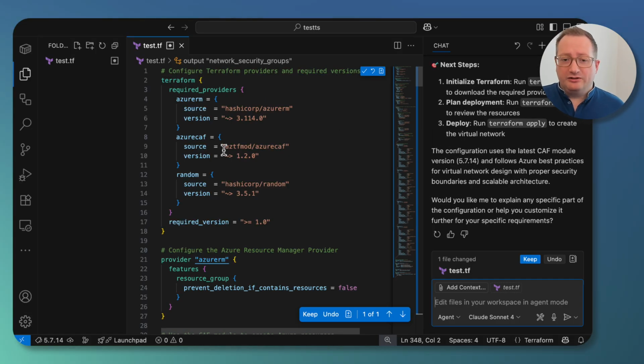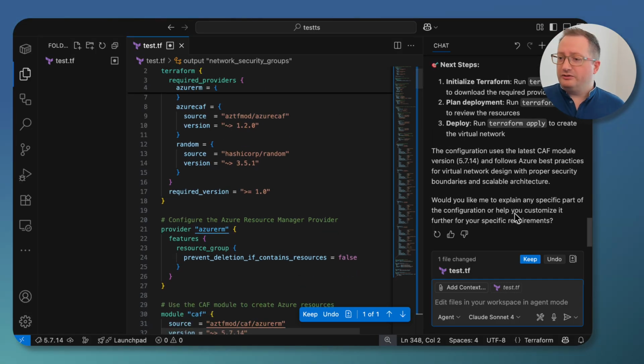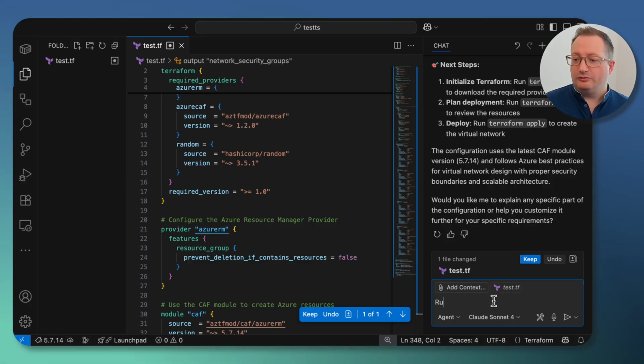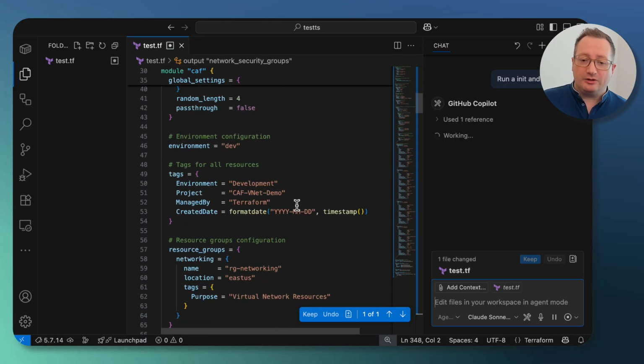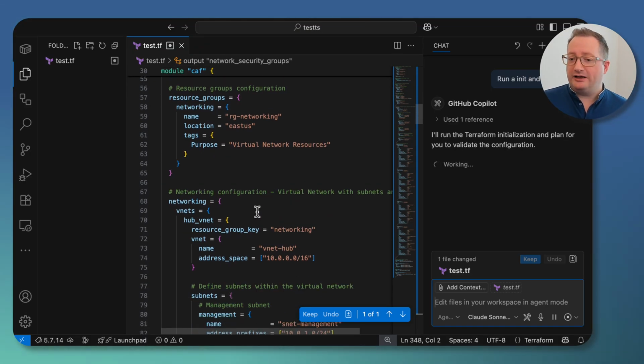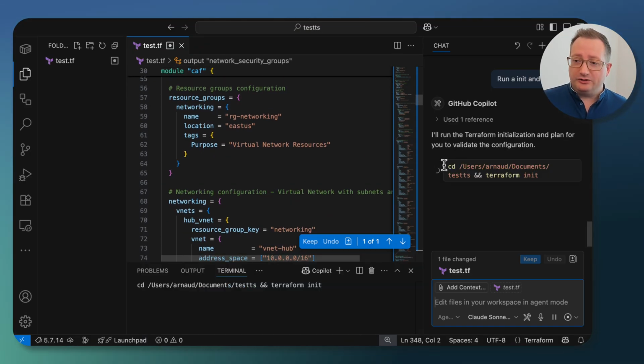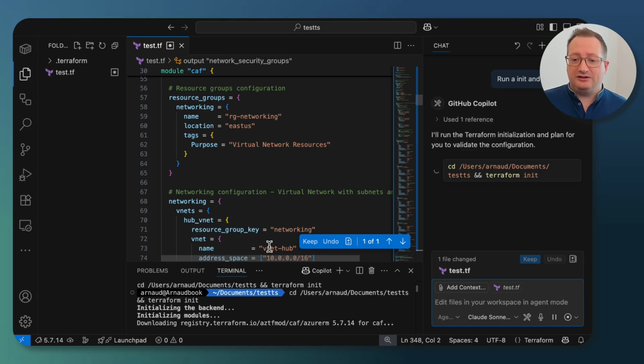So it created the module for me. It's offering to explain the feature to me, but ultimately what I want to do is just try if it works. So I want to say run init and plan for me, so I'm able to see if it goes somewhere, if the module is useful and working. We have the agent mode, so let's run that and let's see what happens.